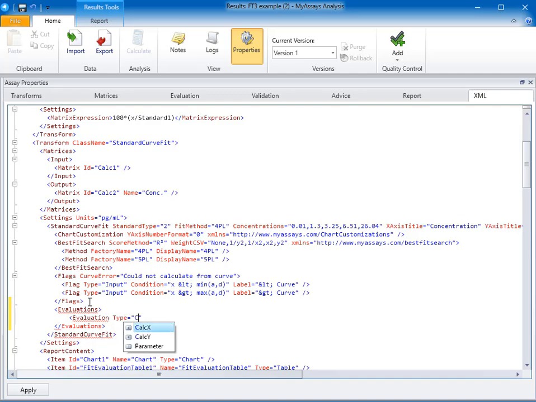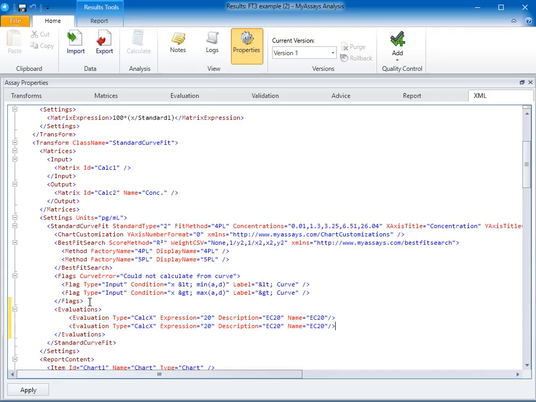Next, I'll enter the individual evaluations. These will all be calc_x evaluations, meaning that I'd like to calculate the value of x at the specified y value. The expression for my first evaluation is 20, the description is EC20, and the name will also be EC20. Next, I'll add another evaluation that's configured in the same way, but in the expression, description, and name, I'll replace the 20s with 50s. I'll do the same thing for the EC80.